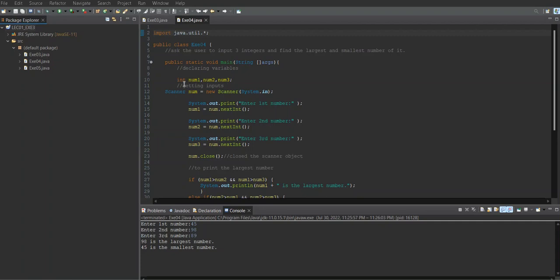Remember that those three inputs should be integers, so that's why I put int there: int number1, int number2, and int number3. I have declared the variables as num1, num2, and num3. And then we are going to get the input from the user.